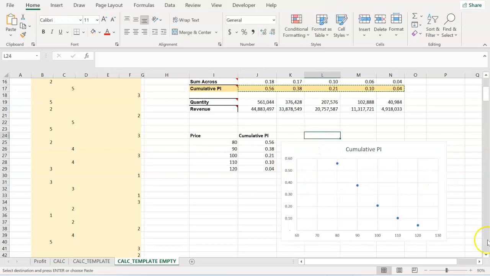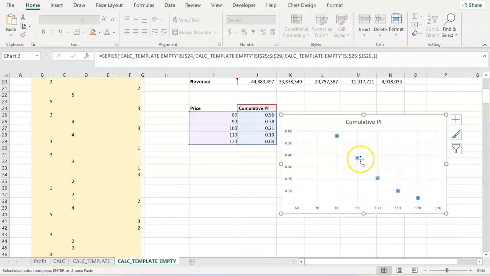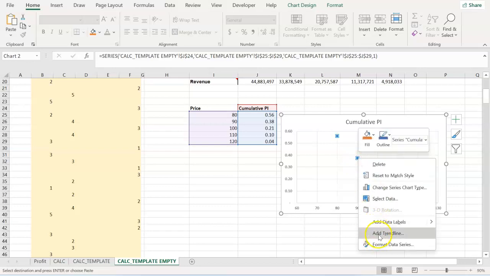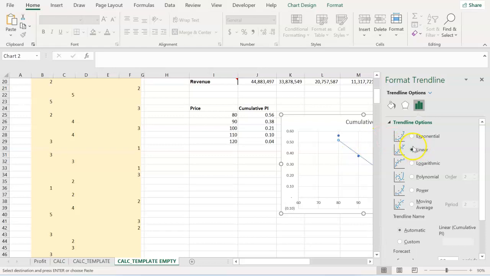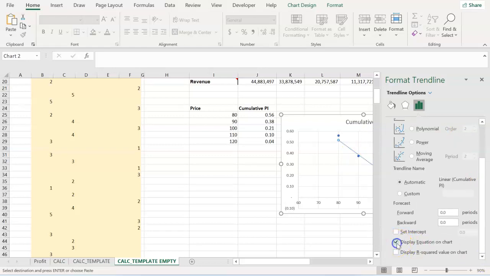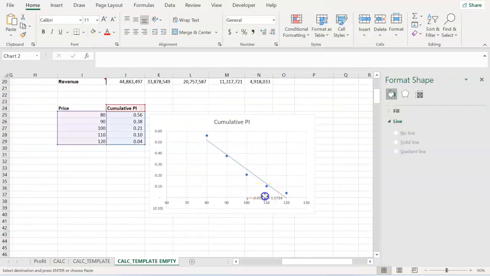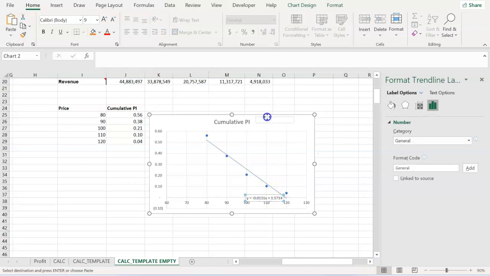Now I'm going to do my trend line and the equation. In order to do that, I have to select one of the dots, or all of them. If I click on one, it's going to select all of them, and then right click and add trend line, and then check linear, scroll down, and click on display equation on chart, and I can see here my equation. I can move it, I can make it bigger and a different color and bolder so I can see it.